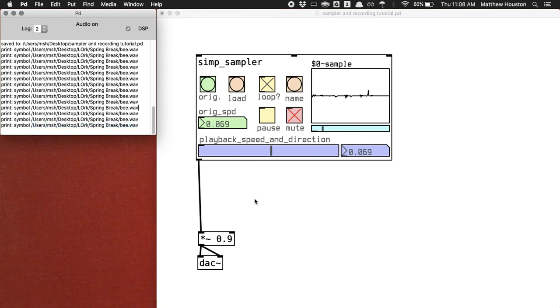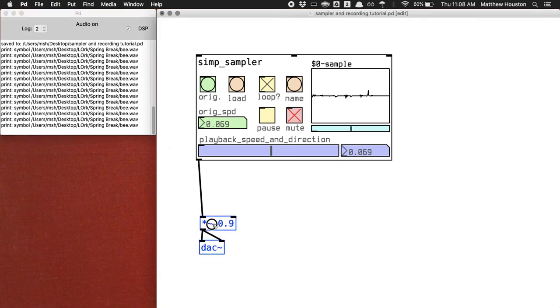Okay, now to record, it's very simple. I'm going to move this up a little bit so that we can see. To record, you create an object called write_sf tilde, and I'm going to give it an argument 2. What 2 does is gives me 2 inlets. This one right here and this one right here. Note if I take away that 2, I just have 1 inlet. I want there to be 2 inlets.